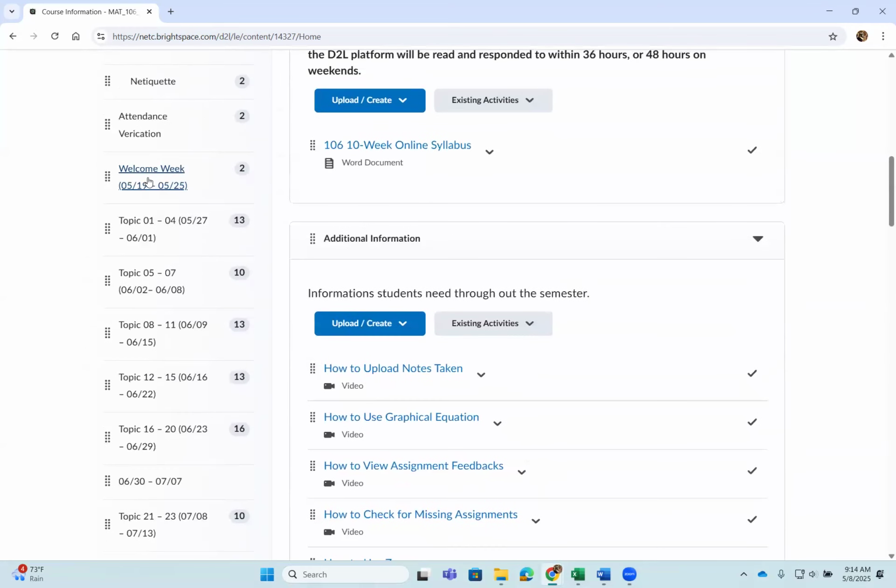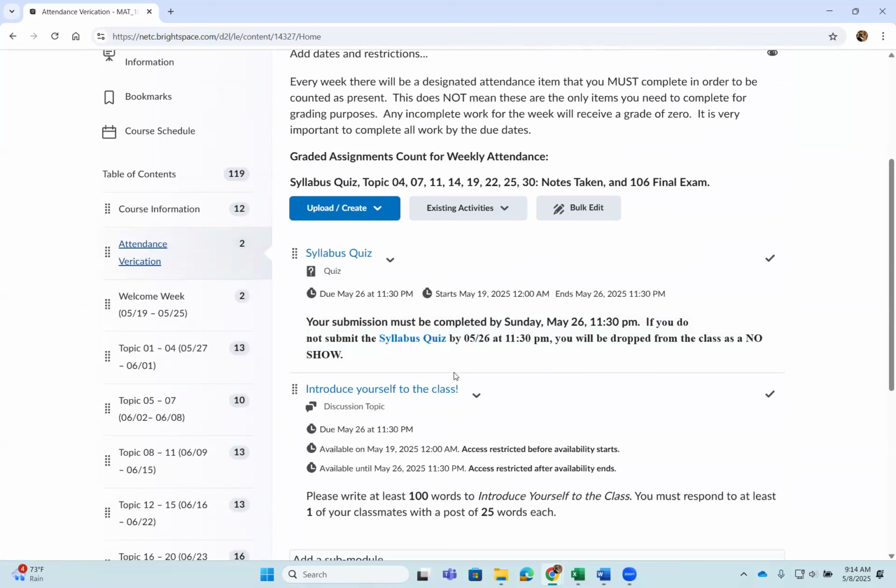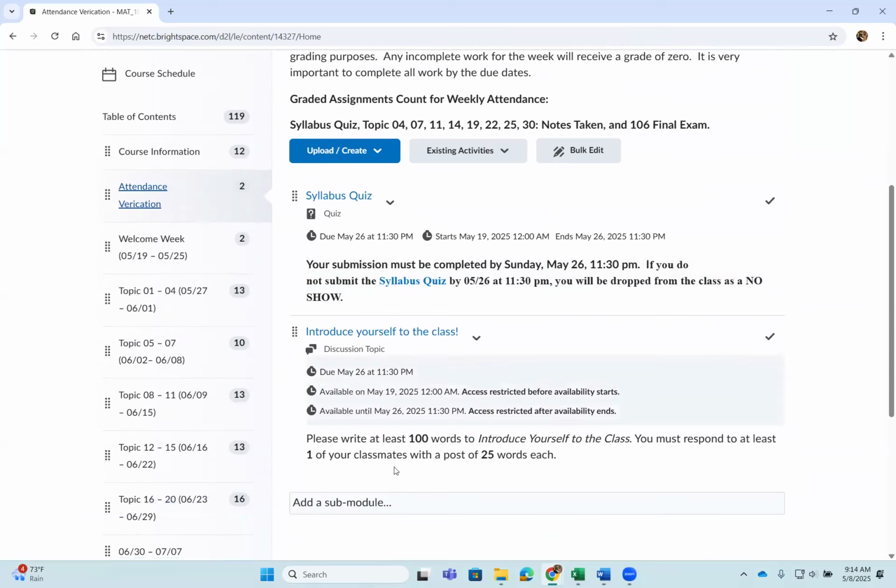All right, we'll go over this welcome week. The attendance verification and the welcome week are exactly the same thing. So for this week, your assignments are the syllabus quiz, which we will go over in a minute, and a quick introduction of yourself to the class. But let me go over the syllabus real quick, and then we will go over the syllabus quiz.